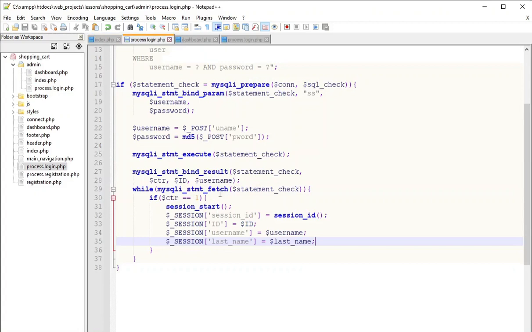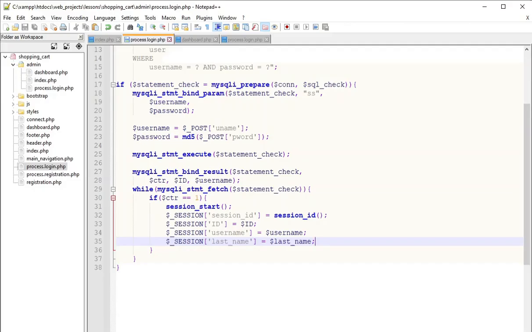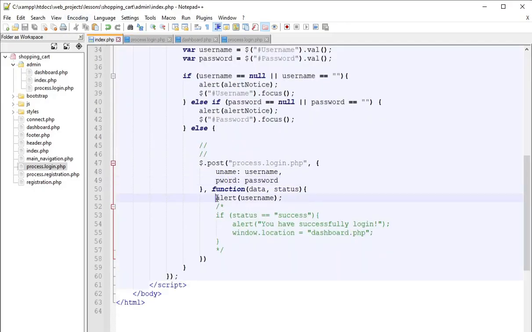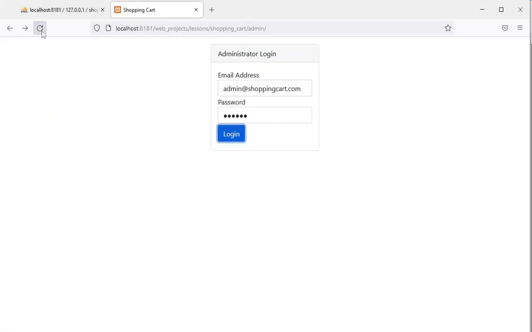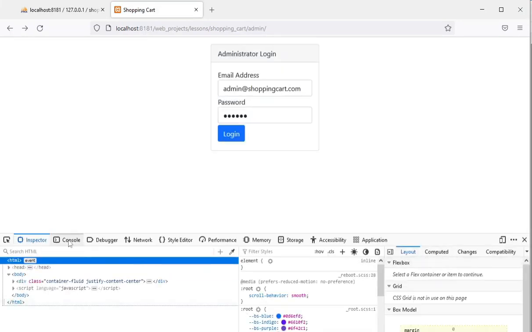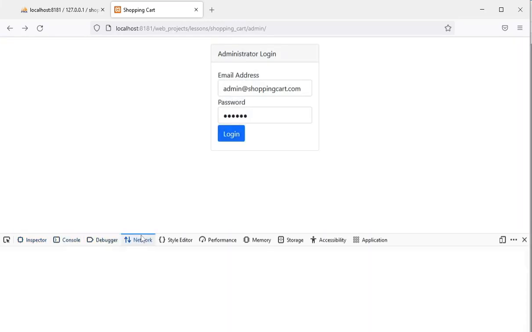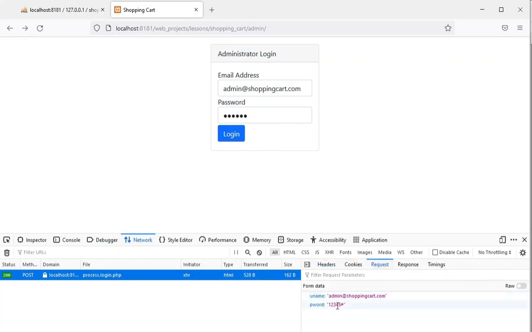Now, let's check our code. Going back here, we log in. admin.shopping.php. Okay, I'm going to delete this part. Reload the page again. I'm going to open my inspect this time. I'm going to click login. Console, debugger. We have here network. Then we have here request. So we have here username and password.